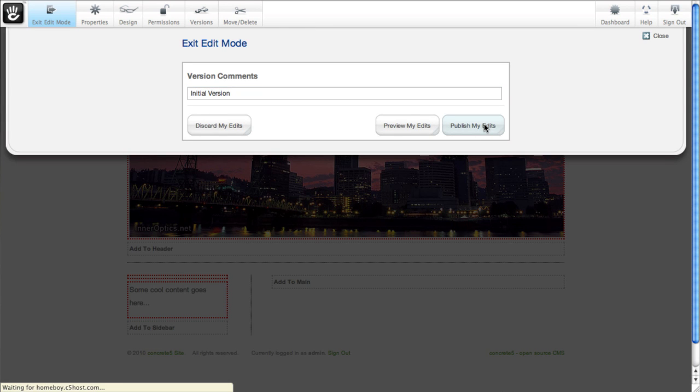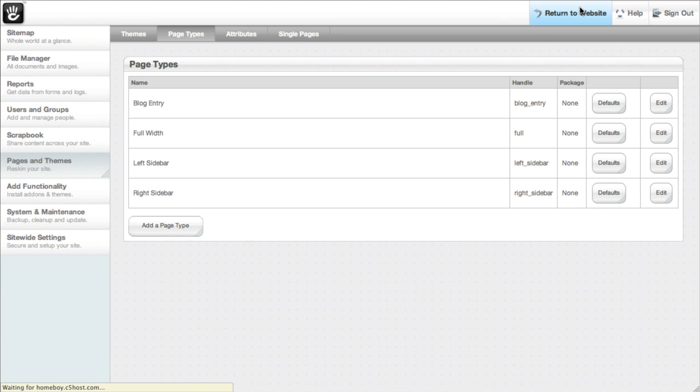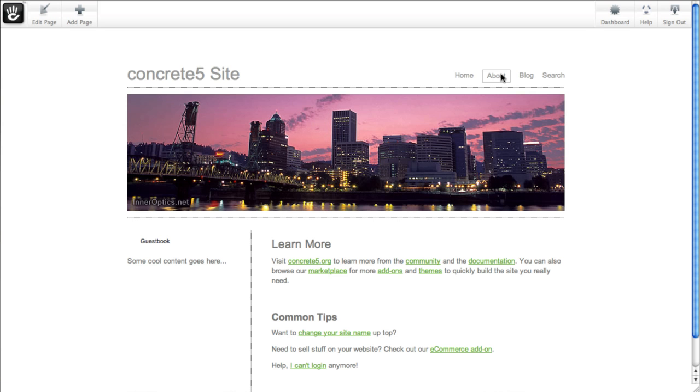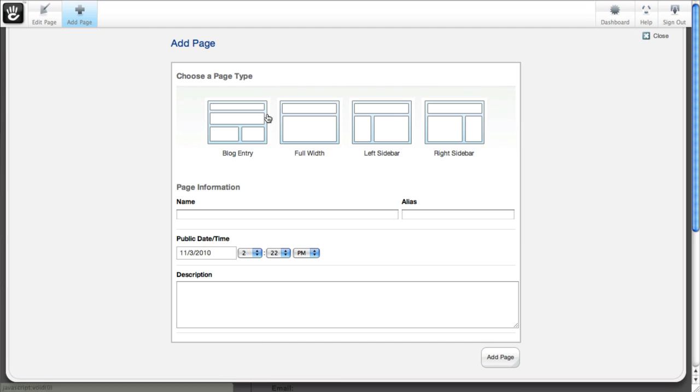I'll exit edit mode, and let's go around and check our work a little bit. If I go up to the other tab where we were looking at the website and navigate around, see, here we are on the About page. There's that content. If I go on to the guest book, there's that content. Let's make a new page. I'll show you how it just shows up.